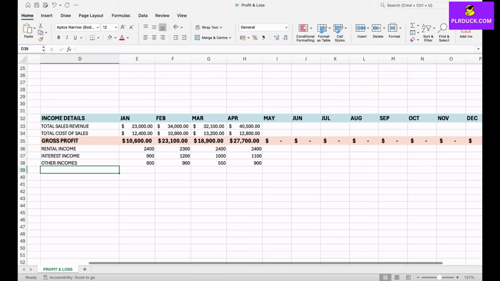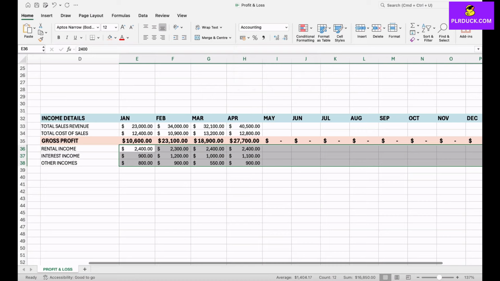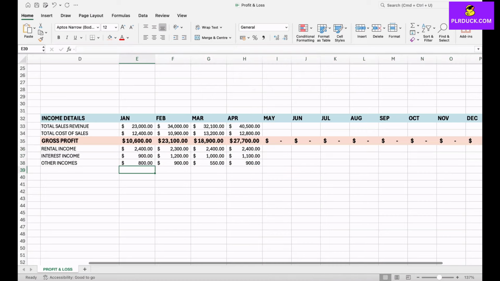So now I have entered the values. I'll completely select this till here, and I'll also format this as US dollars. Next I'll come here and calculate my total non-operating income. So I'll say total non-operating income.